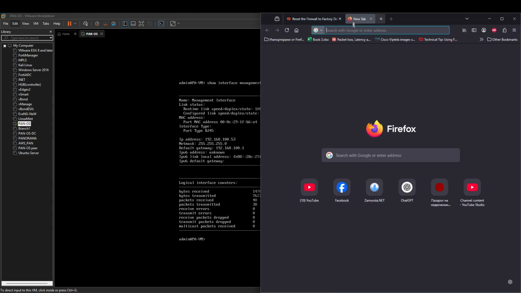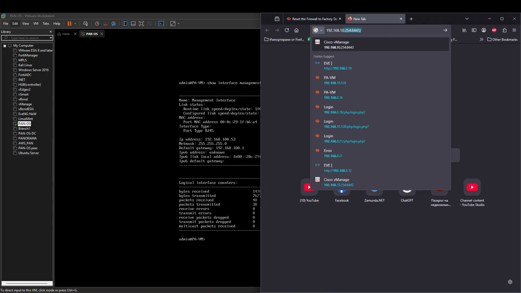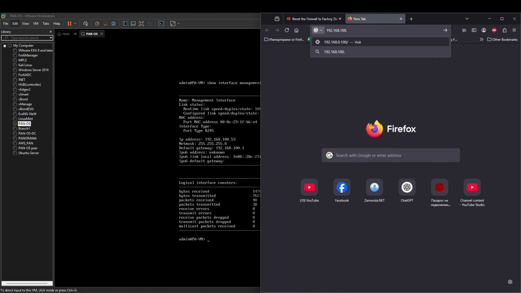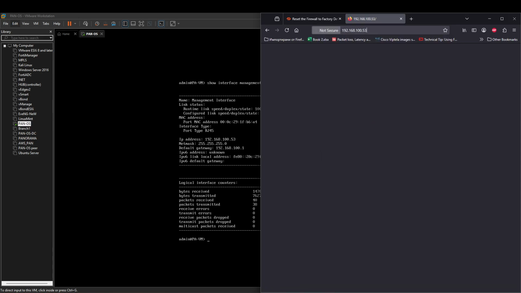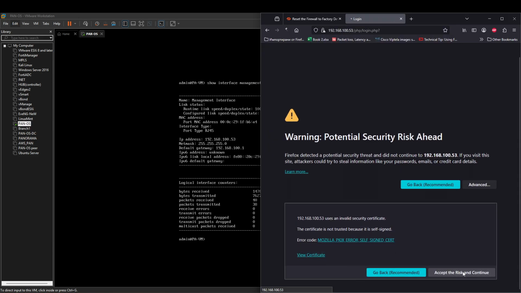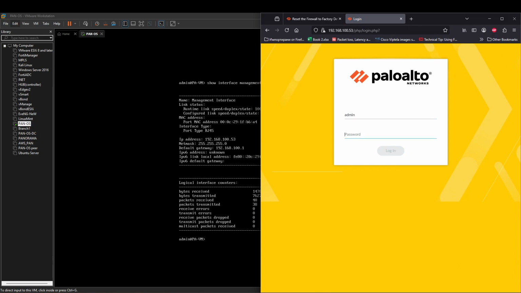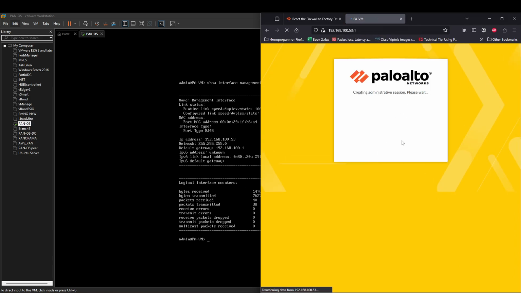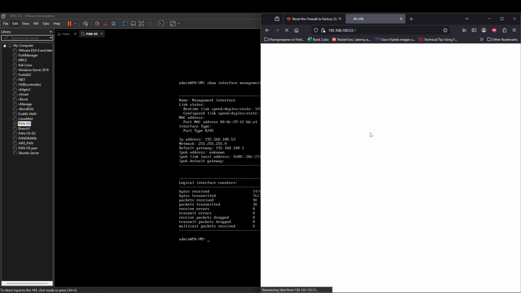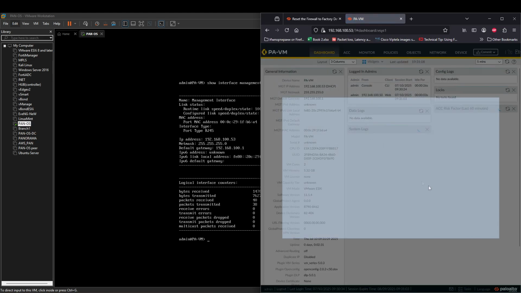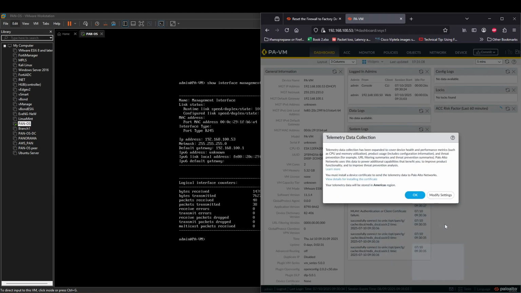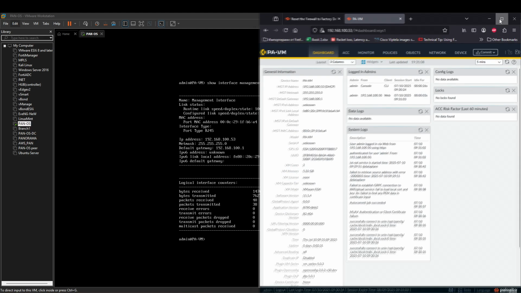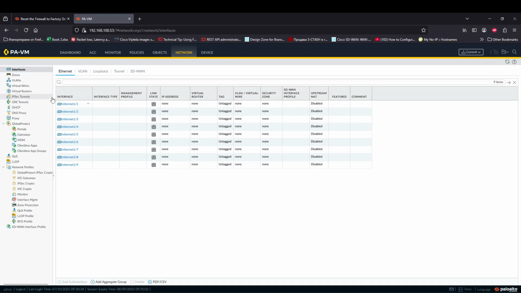If we type this IP address in the GUI, we are supposed to log in to the management console of the box. If we try to authenticate and if the system is properly loaded, okay, now we are in. Telemetry data, stuff like that.